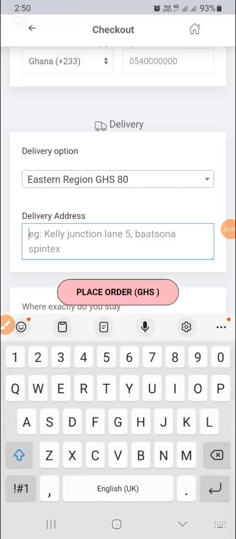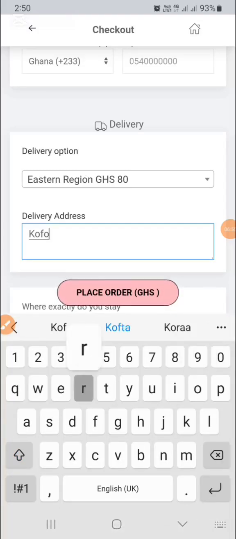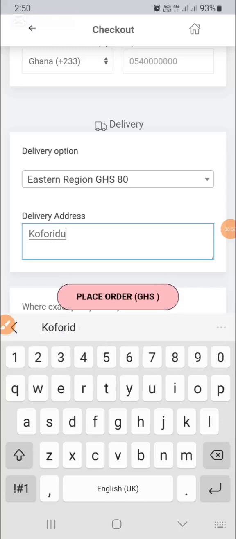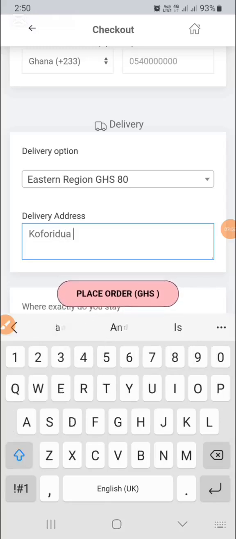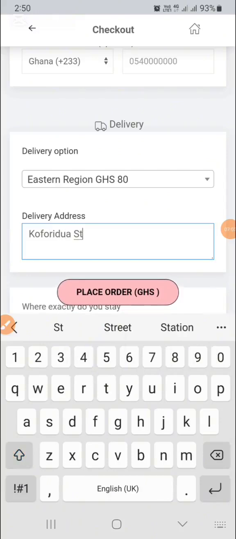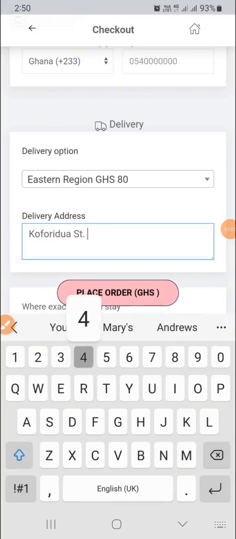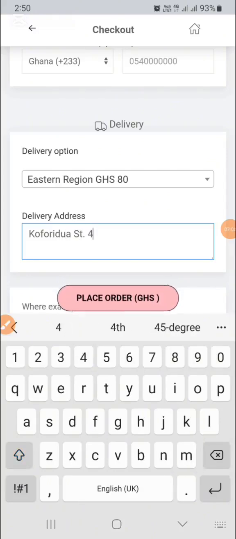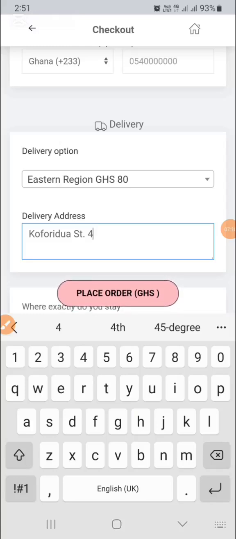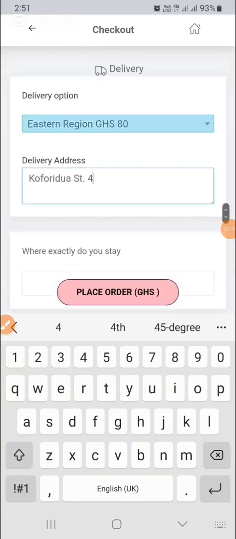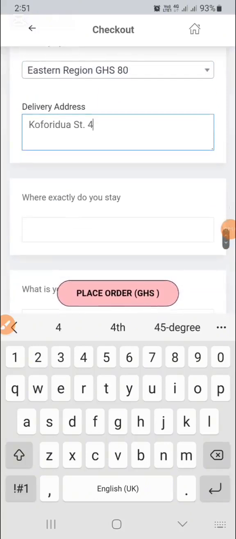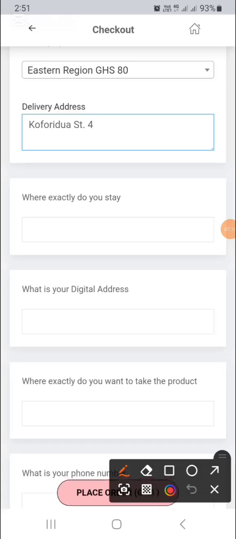Then delivery address. Let me click here and type in, let's say, Koforidua, street 4. This is just for demonstration purposes. I don't know where you are and how they've named your neighborhood. I hope you understand that. So let's assume it's Koforidua Street 4. Now there is a question here. We designed the question. That's why I told you that if you don't want the customer to answer many questions, don't design many questions. It can be 1 or 2 important questions that you want to ask. I hope you understand that.